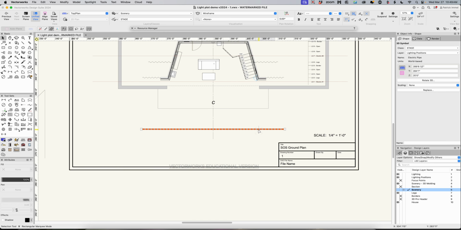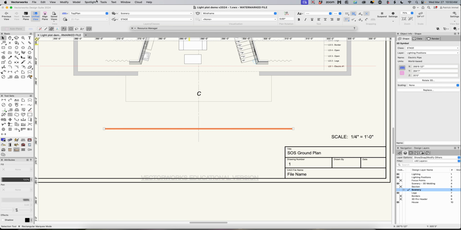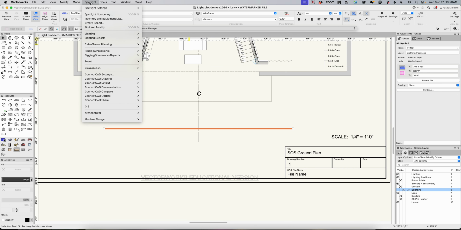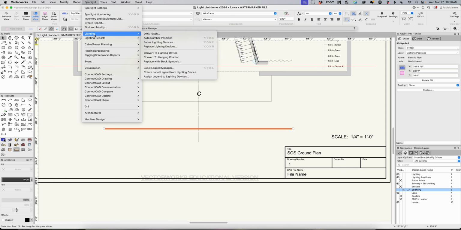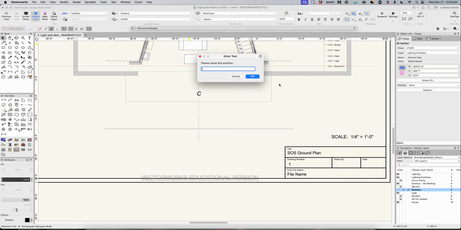We need to tell Vectorworks Spotlight that it is going to be a lighting position. Pretty easy. What we're going to do is come up to Spotlight, then up to Lighting, and then to Convert to Hanging Position. I'm going to click on that. It asks, are you sure you want to create this? Let's see what happens. Let's say yes. Why not?